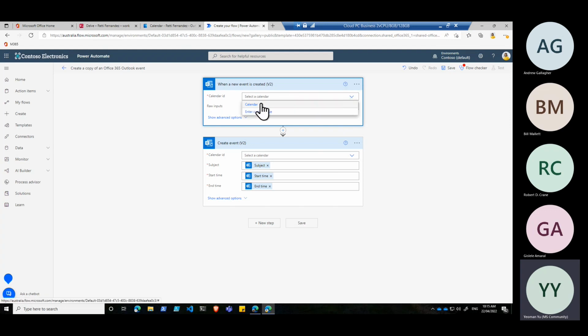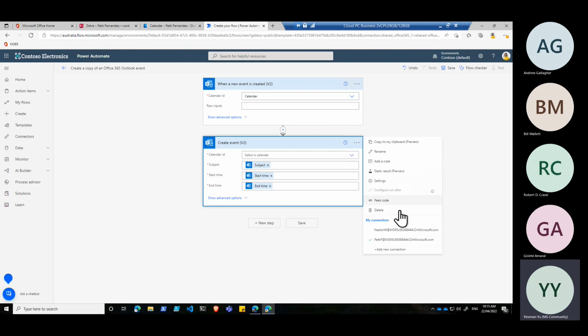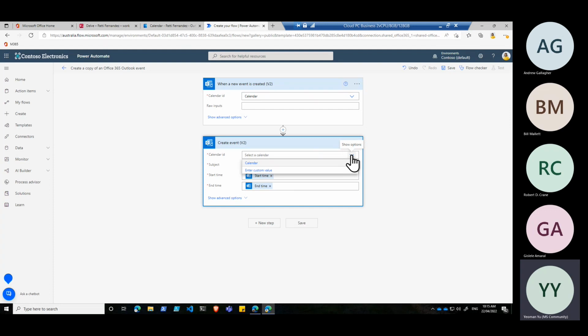Now, generally you only see one calendar, but some people have multiple calendars, like holiday calendars, other calendars that they're shared with, etc. So we're just picking the standard general calendar. And from here, we just want to double check that we're using the right calendar to actually copy any new event to. So we go Nestor's. And so we select the calendar, and let's show some advanced options.